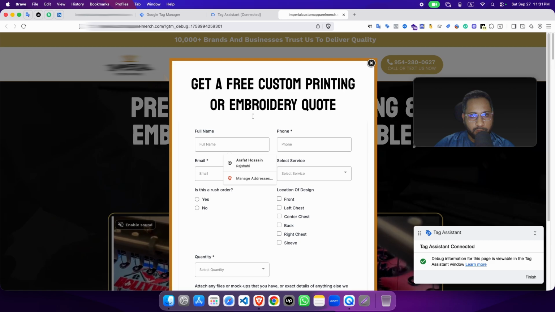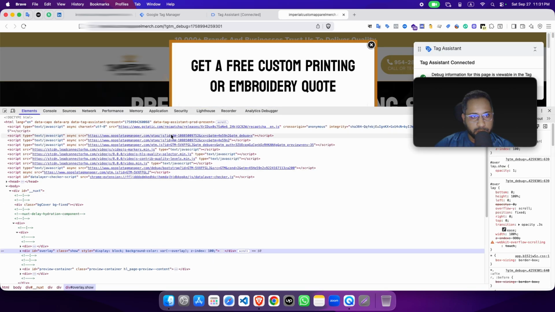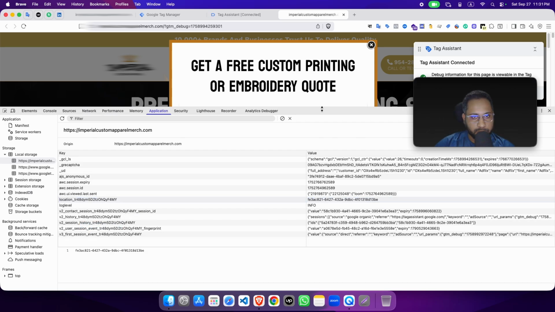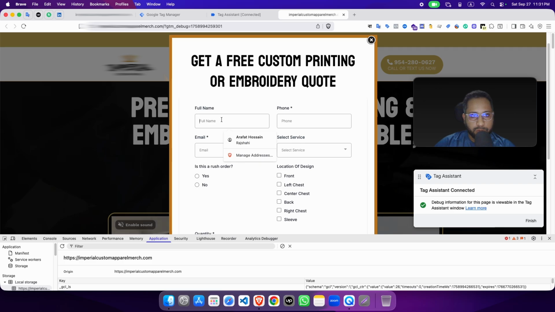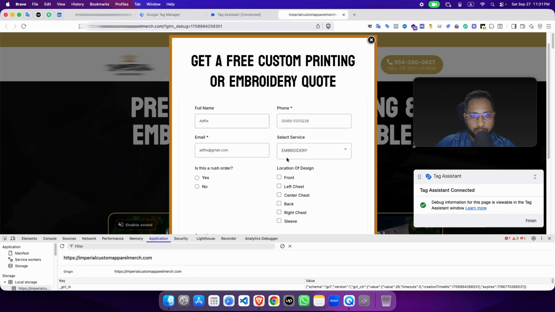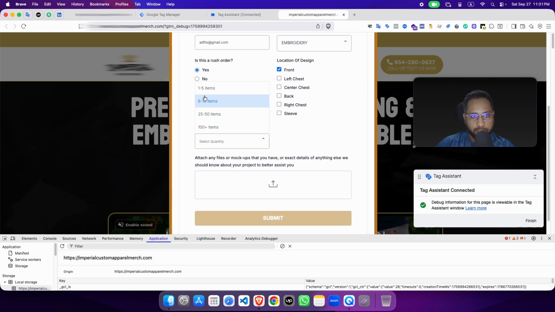So now at first we will remove the previous cookie. Okay, so this is our previous cookie. Just minimize it. Okay, so suppose this is Adflix, and the phone, this is a random phone number. Okay, this is the Adflix gmail.com, and now I will select the embroidery or printing, everything. Okay, and this is the font, and this is where we select the quantity, how much quantity.